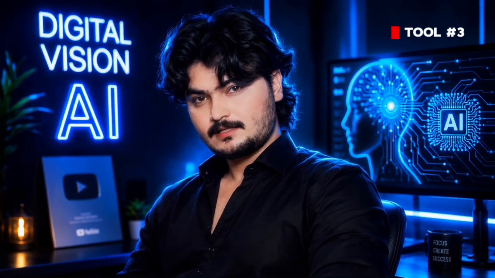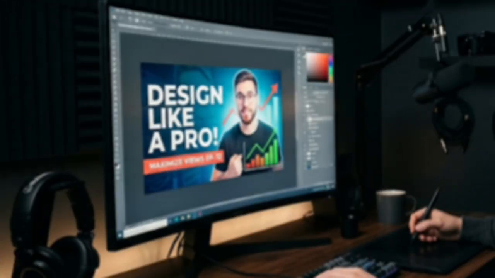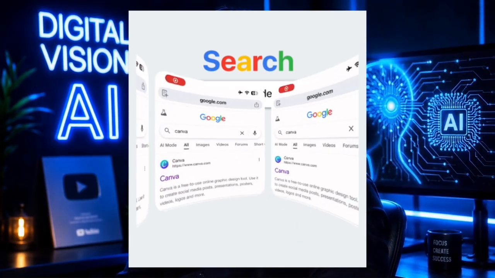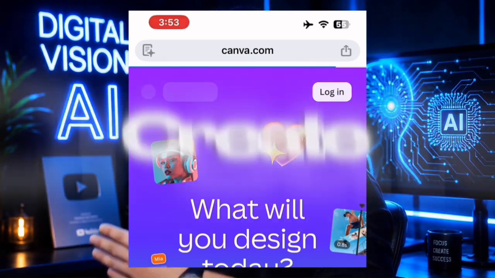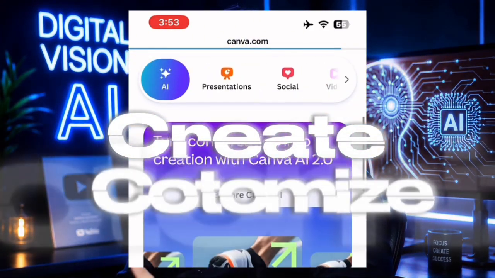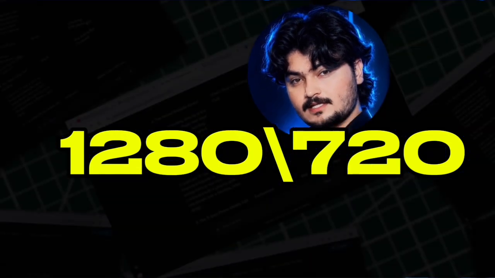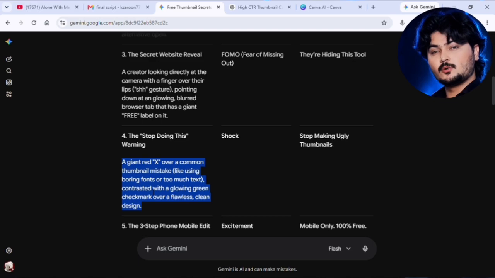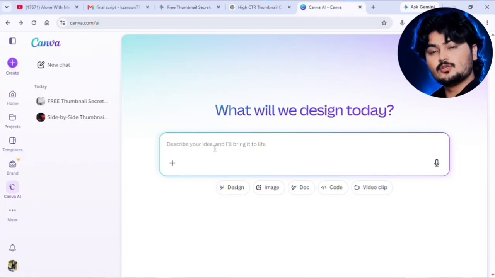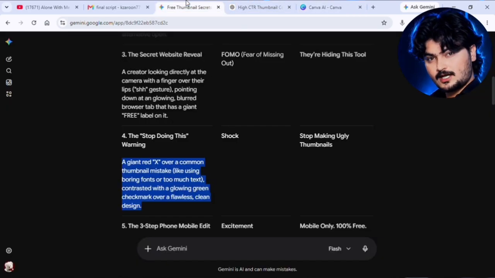Now for the part everyone's been waiting for, actually building the thumbnail. And for this, we're using Canva's Magic Design, completely free. Here's the exact process. Open Canva and create a new YouTube thumbnail canvas. That's 1280 by 720 pixels. Click Magic Design. Paste in the idea from Gemini, plus the punchy text line from ChatGPT. Canva will instantly generate multiple thumbnail concepts for you to choose from.